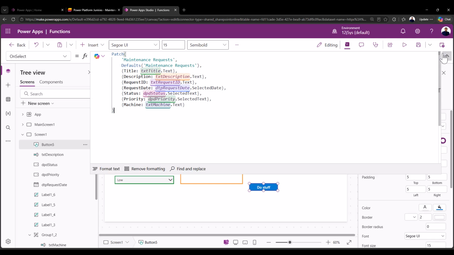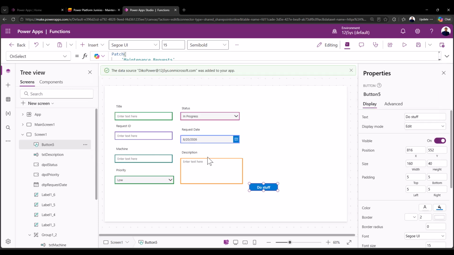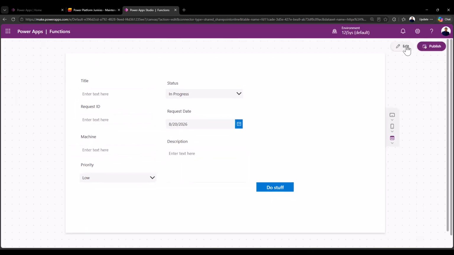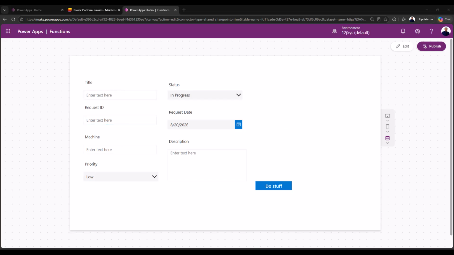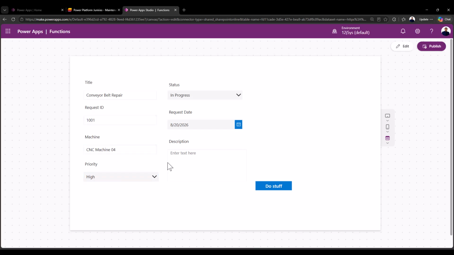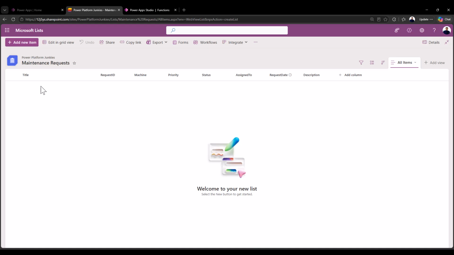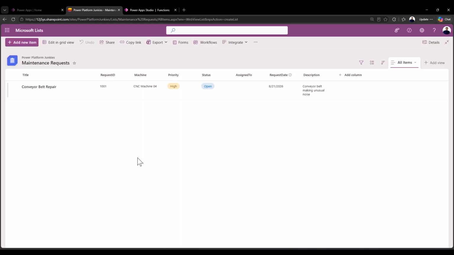Now, the thing that you would need to do is to just test it out. In this case, we're just going to press play and preview the application and fill in some information. So if I click on do stuff, we expect our patch function to send the records back into our SharePoint list. So if I go back to our SharePoint list and hit refresh, we should see new items being added into the SharePoint list with all of the information that we provide in our application.